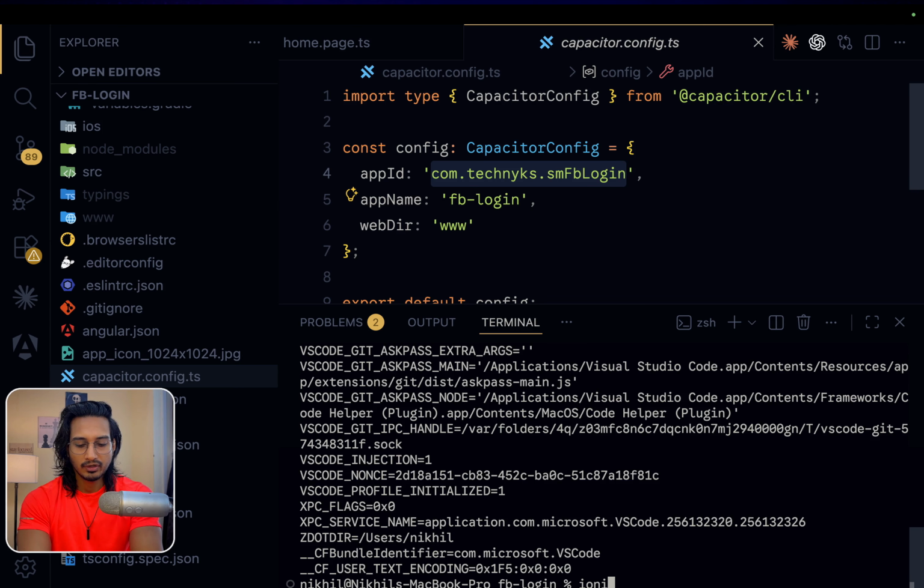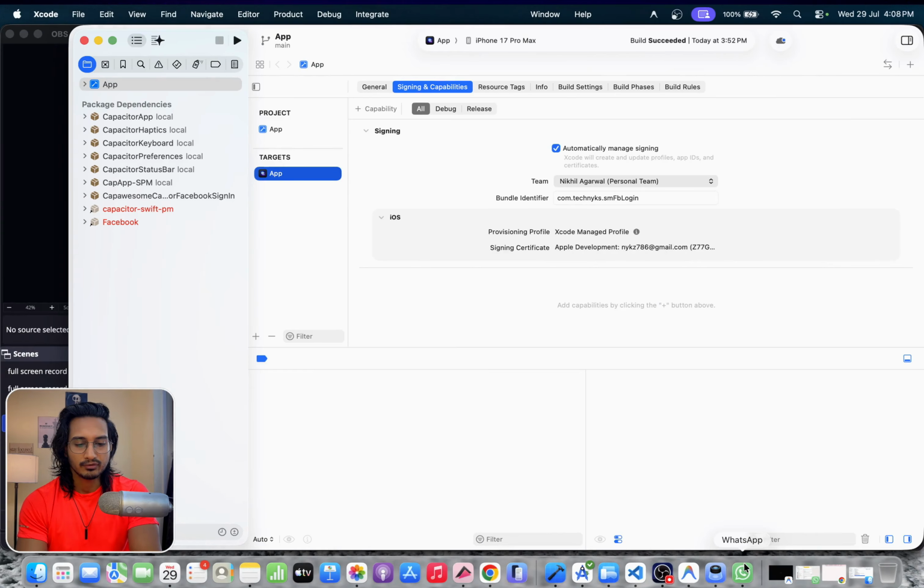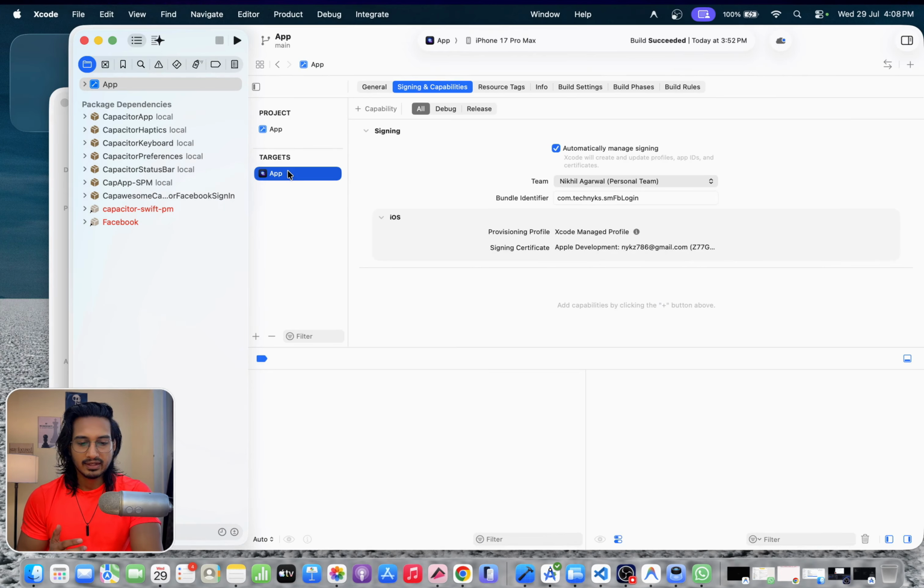So let me go for Ionic cap open iOS. Let me hit enter and see whether everything works fine there or not. Okay, so here I have already selected my personal team for signing capabilities. You can create one for free. Now I'm selecting iPhone 14 Pro Max as my simulator and I'm going to hit run to install the application there and check whether everything works fine or not.